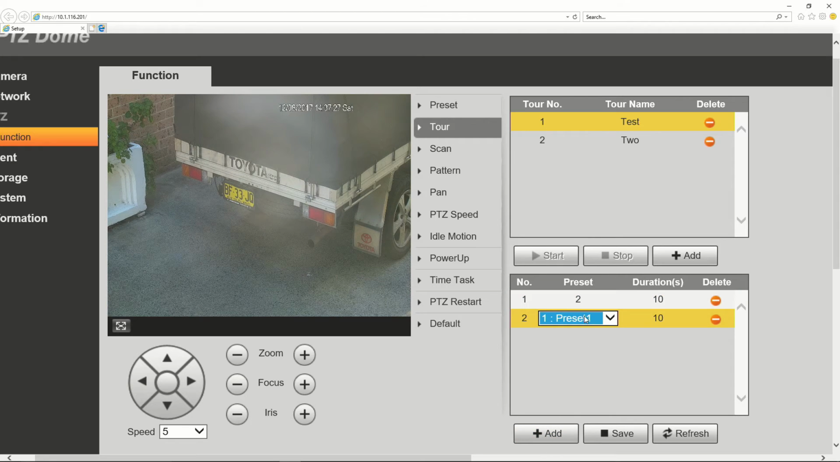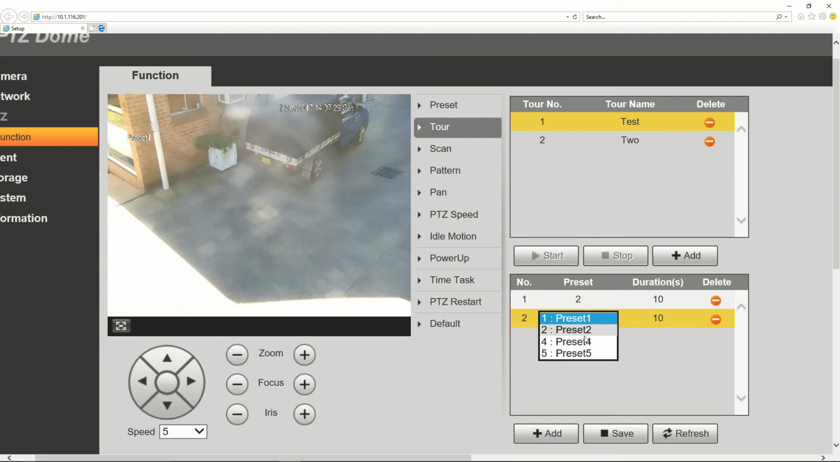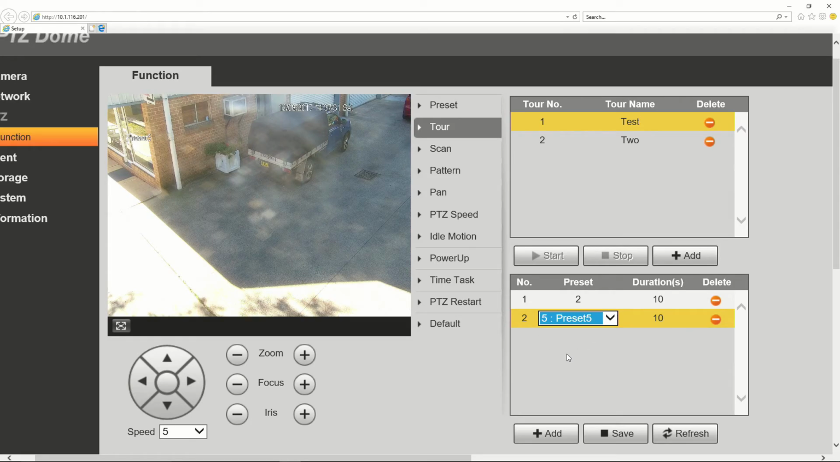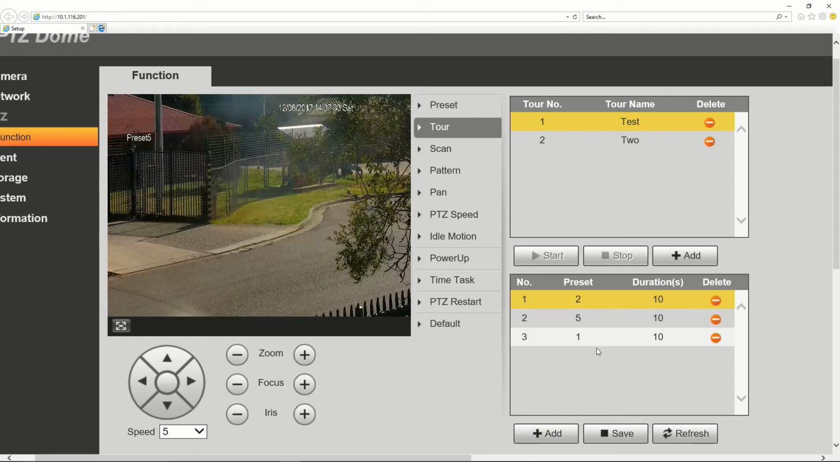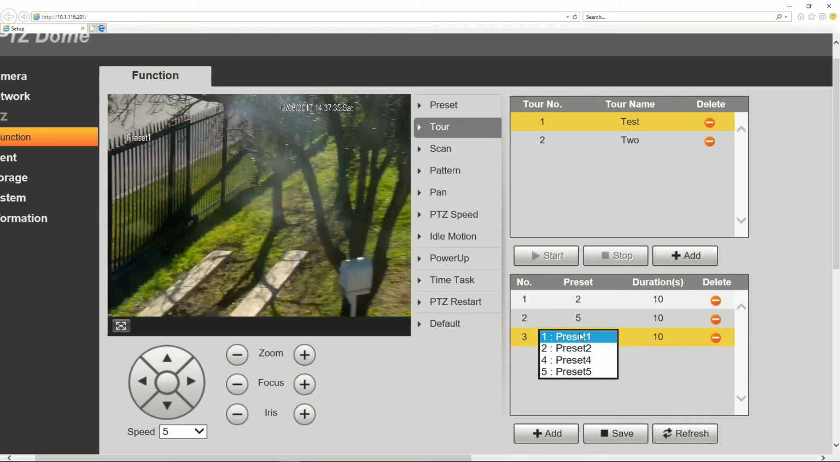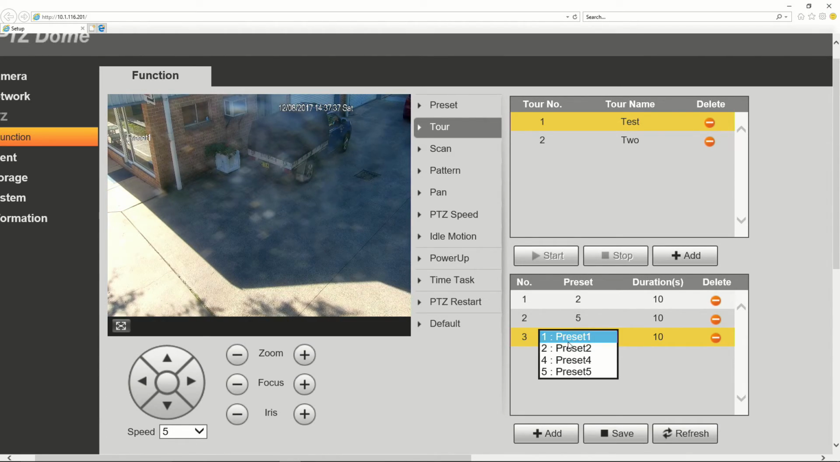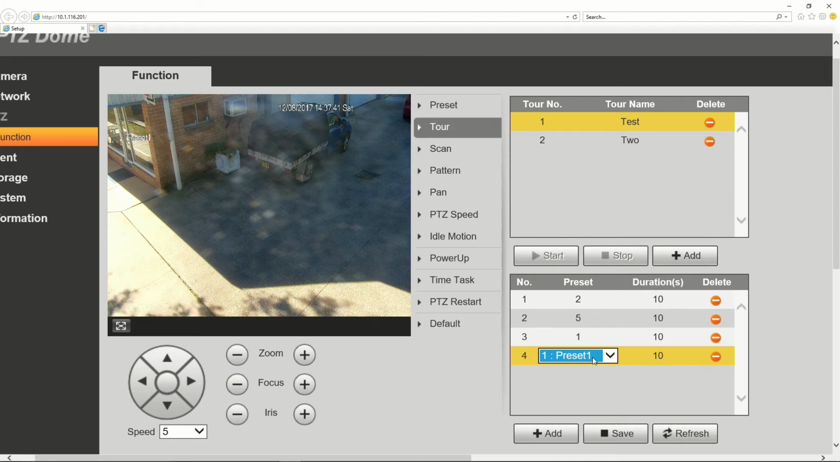Then I'm going to add one more and say that we're going to want it to go to preset 5 next. One more to preset 1. Add one more to preset 4.